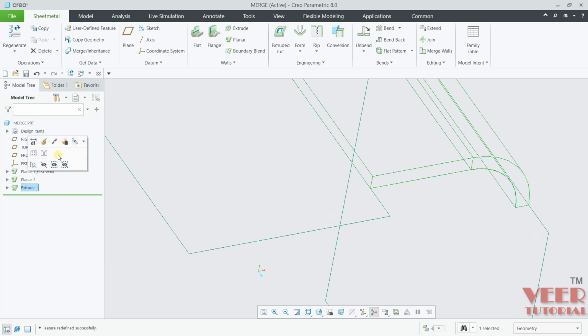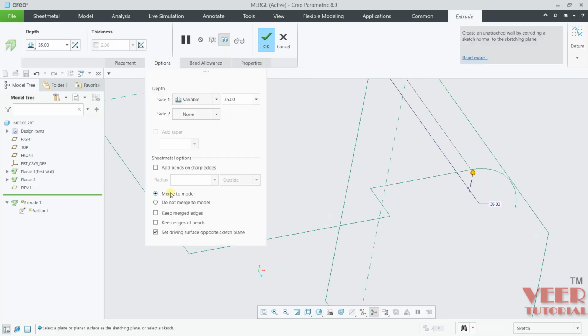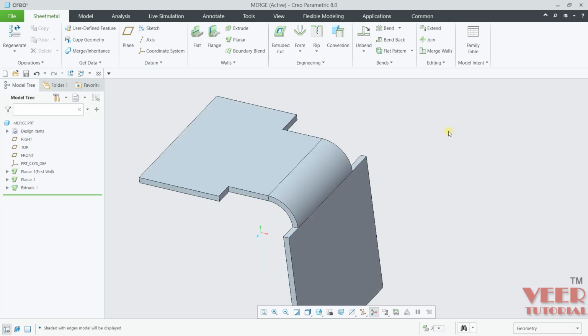After that you need to go to this edit and also in options you need to merge the model. Now keep merge edges, keep edges of the bend. These are some different options we are going to use. So I will click OK. If I go to this shade with edge view, you can see the model is merged from here.